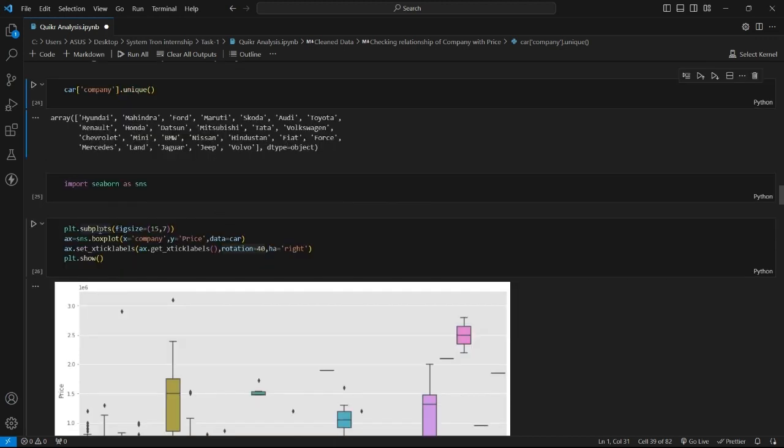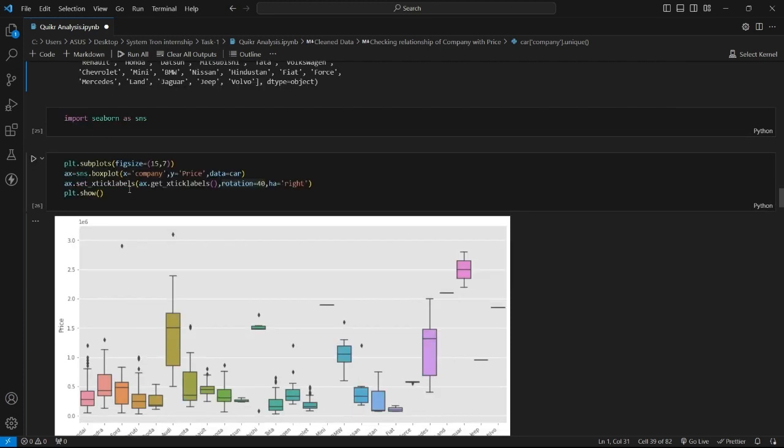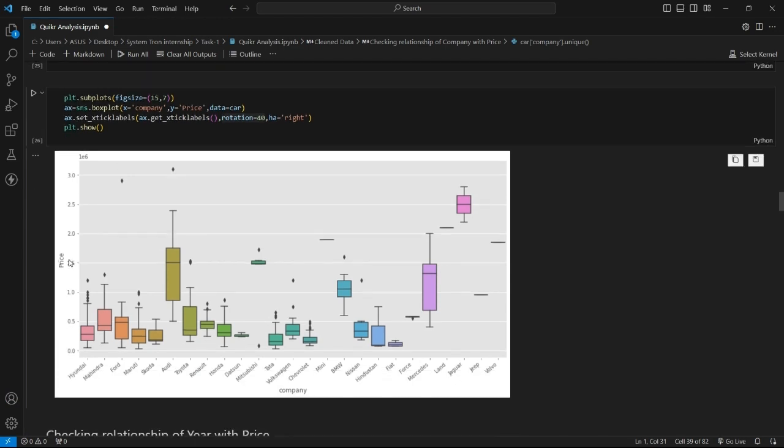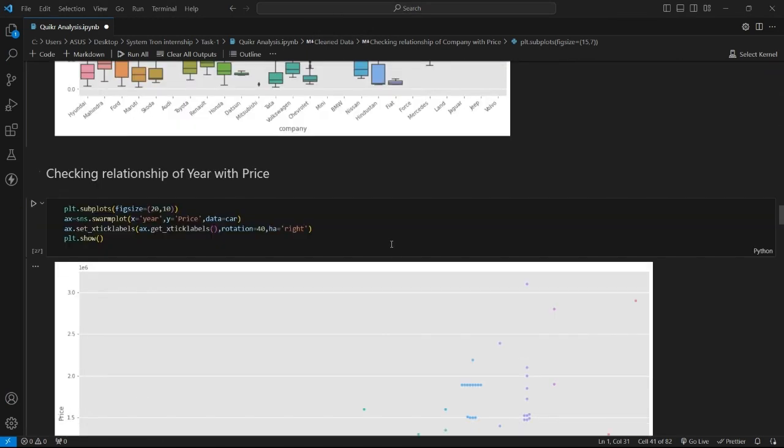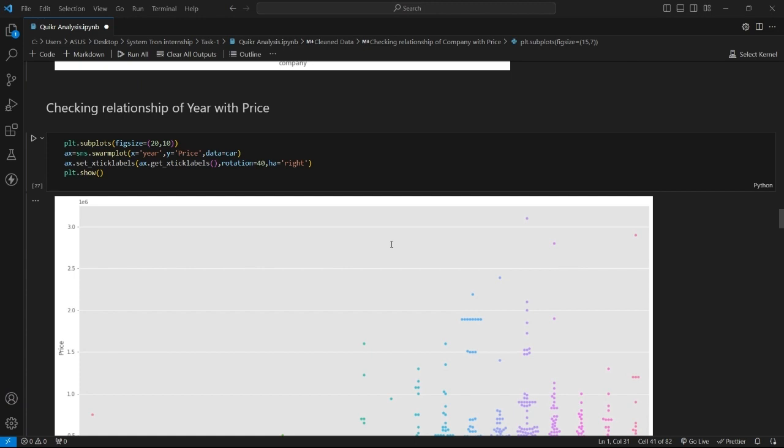And now we will just plot a box plot here, where x-axis has company and y-axis has prices, and we can see how it changes with respect to it. And here basically, rotation 40 means we have rotated these names of companies by 40 degrees and horizontally aligned them for better visibility. Moving on, we are again checking relationship of year with price.